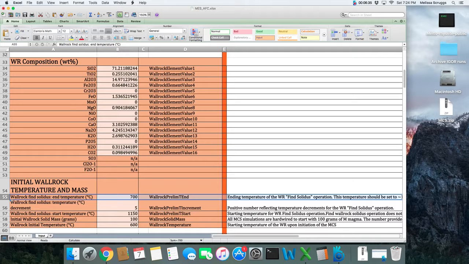The next parameter is our temperature decrement for the wall rock prime. So during the initial wall rock prime, when the MCS is trying to figure out what the parameters of the wall rock are, where's its solidus, where is its liquidus, and so on and so forth, this is the temperature by which the wall rock will cool. I actually like it a little bit bigger than this. I like to set mine at 25, and that makes the process go a little bit faster.